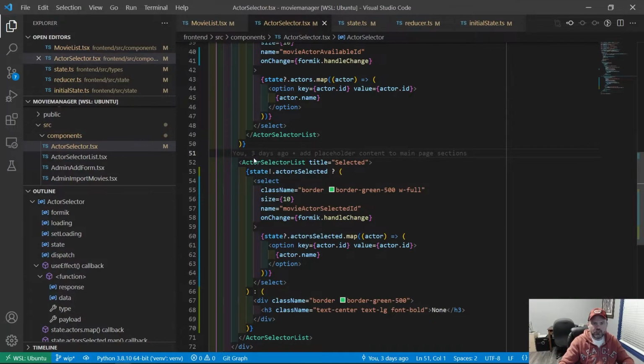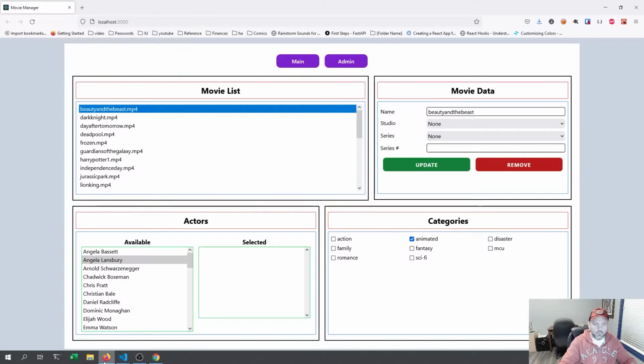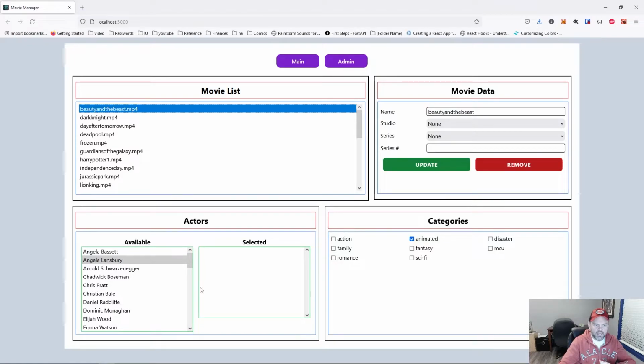And let's go back to our actor selected component. The next thing that I want to do is make it so that we can actually add and remove actors. So how is that going to work? Well, if we double click or press enter on the available list, it will add that to our selected list. And if we double click one in our selected list, we'll remove it from the selected list.